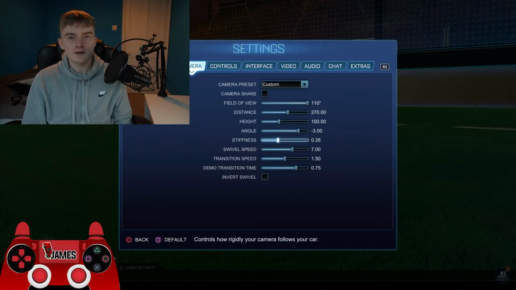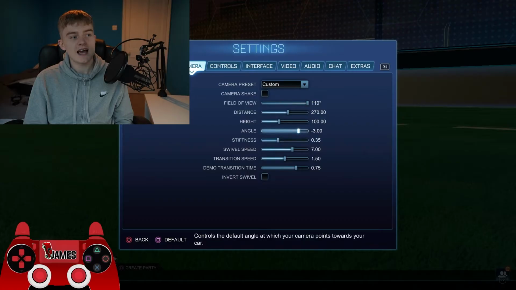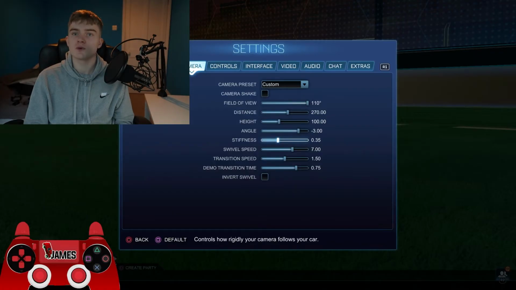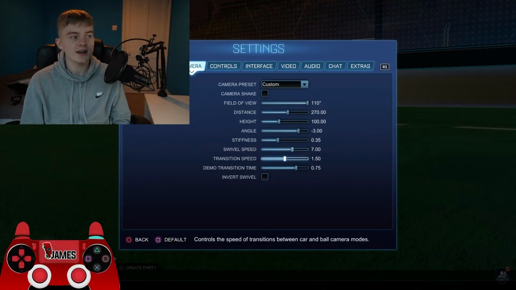And stiffness 0.35, this is quite low, but the lower the stiffness, the more the camera moves away from your car. So this might act more like 290 distance with this stiffness, when if your stiffness was more towards 1, it would be really locked into place and the camera just wouldn't really move that much. So it's more personal preference, as camera settings are all personal preference. And these bottom two don't really matter too much, just leave them at that.